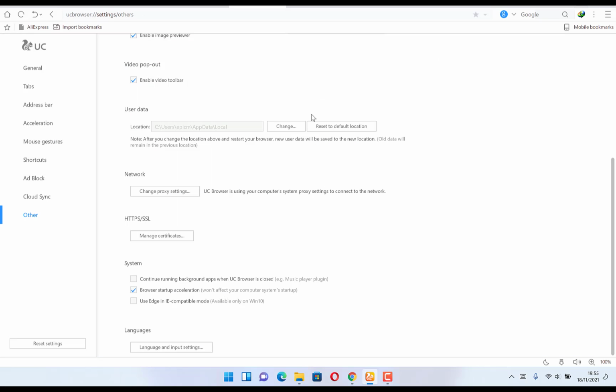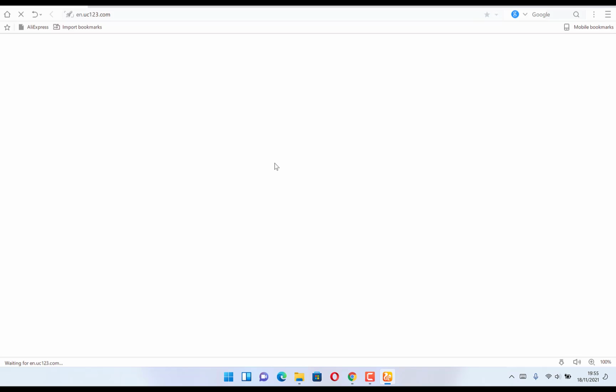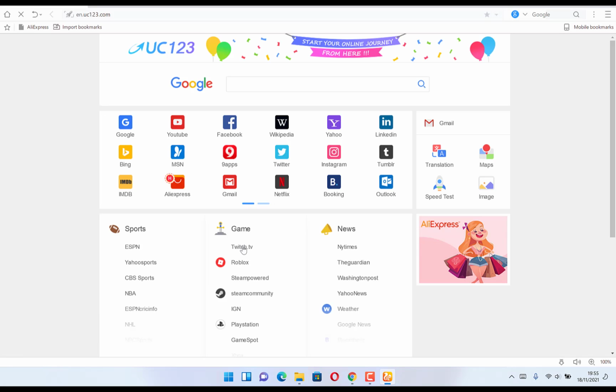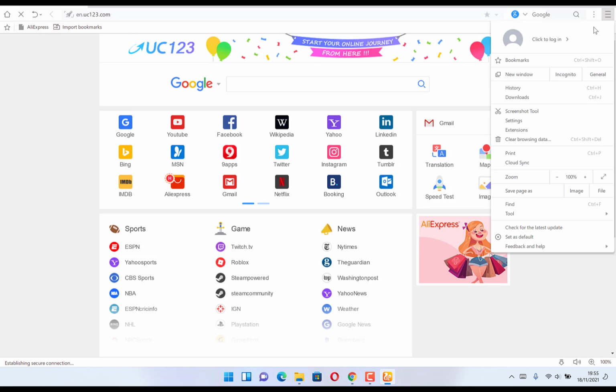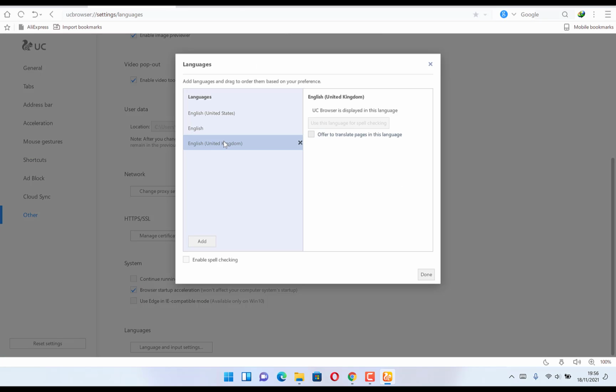So we say done, and let's close it and reopen it again. Okay, so let's try to reopen UC browser, and you can see it has taken effect. So let's try to check to confirm whether it's English United Kingdom. We come to settings, come to other. You can see right now English United Kingdom, UC browser is displayed in this language. So you can see it's now the default language.